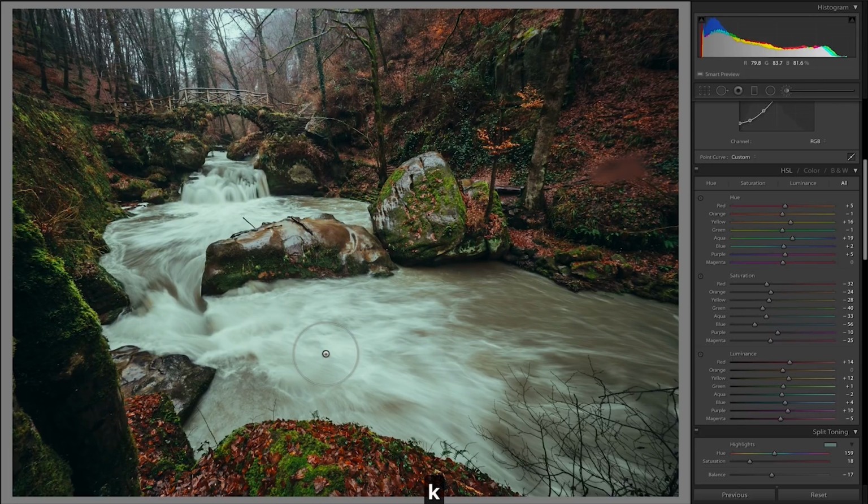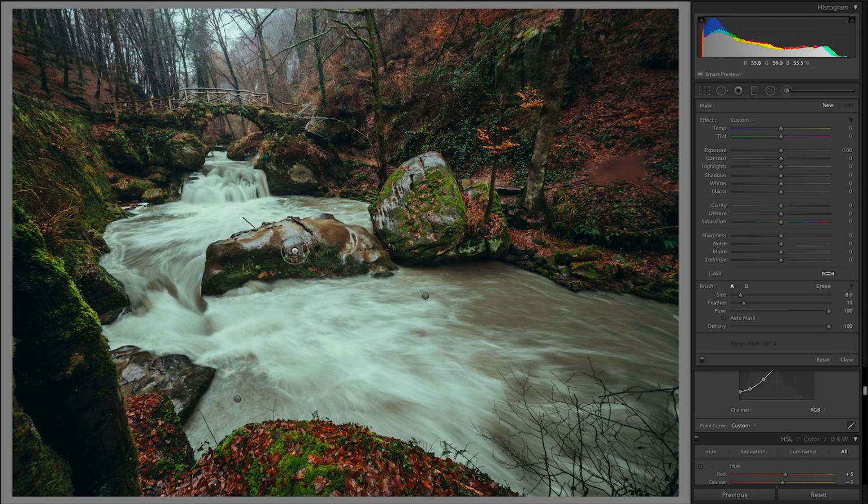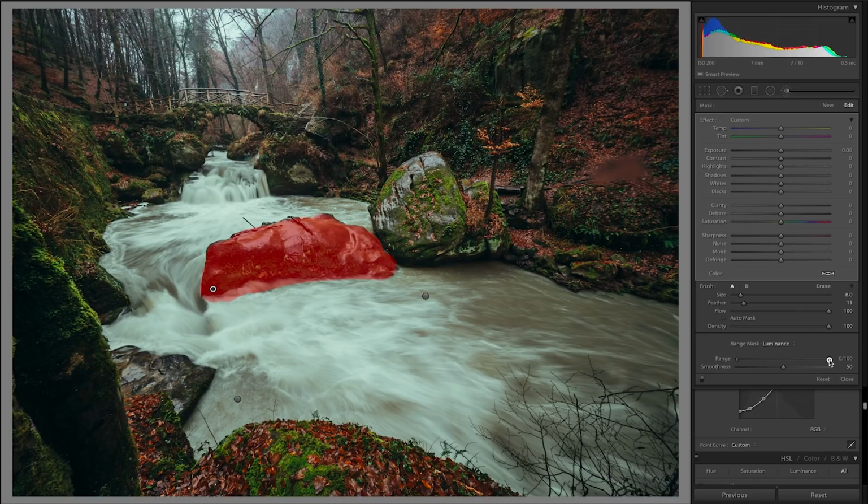Now, this rock is still taking a lot of the attention. I would still want to drive it furthermore to the bridge. So I'm going to do another local adjustment with a brush. I'll press K to get to the brush tool, or just click on this one here. We're going to do the opposite. So we're going to mask out the range mask. We're going to use Luminance, but then get rid of the brightness. So everything that's water will not be selected, but the rock will be.